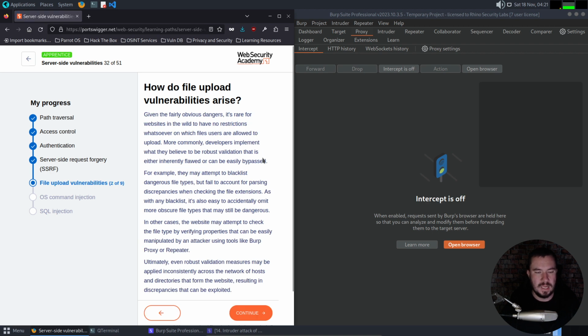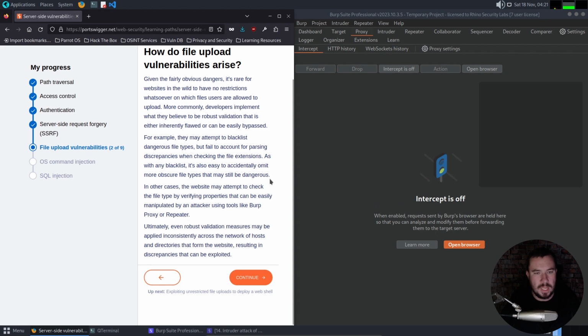How do they arise? Well, given the fairly obvious dangers, it's rare for websites in the wild to have no restriction whatsoever on which files users are allowed to upload. More commonly, developers implement what they believe to be robust validation that is either inherently flawed or can be easily bypassed. I bypass this stuff all the time, guys, on assessments. For example, they may attempt to blacklist dangerous file types, but fail to account for parsing discrepancies when checking the file extensions. As with any blacklist, it's also easy to accidentally omit more obscure file types that may still be dangerous.